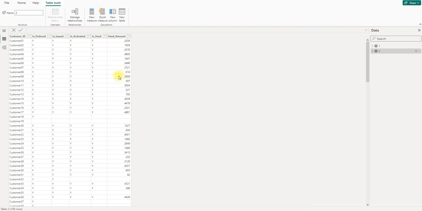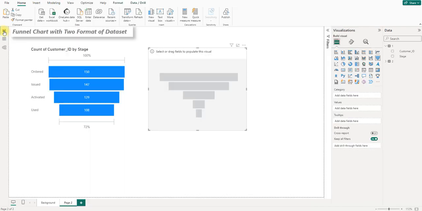For the second method, every customer in here is unique and they are given tags. If one has been through any stage, they will have a Y under these tags. Meaning if there are 150 Y under is ordered, then there are 150 customers ordering a card. If there are 130 Y under these columns, then 130 of them issued a card. To create a funnel chart, since we don't have any stages in this table, instead we have the count of every stage. We should add values here.